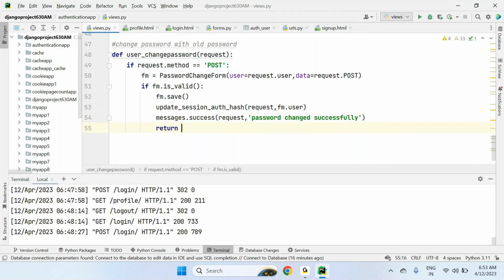In the return, HttpResponseRedirect after changing password, the profile page is required. Whenever you log out, it will log out and show the login page. So the else block: if the form is valid, it's okay here, and the post method is okay here. If it is not a post method, I have to go with the else block.